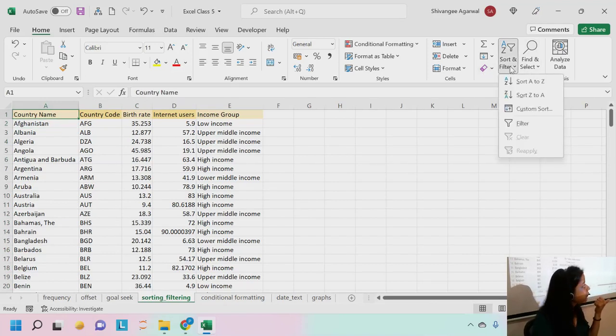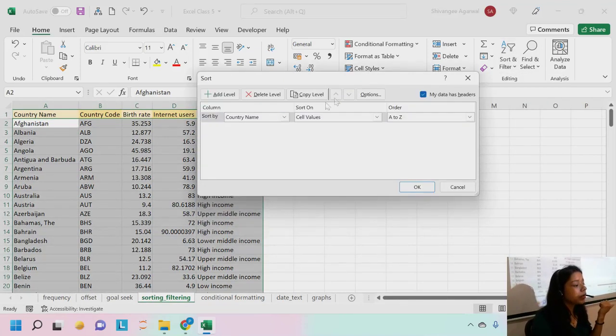Then click on sort and filter, click on the option custom sort. Now here you will get a particular window. In this you can have multiple layers of sorting. For example, the first thing is we have already sorted country name on the cell values from A to Z. You can also sort in different ways. Cell values is the value which is contained in a cell. You can also sort by cell color or font color, right? For example, in particular cells, the font color is red. I want all the red font colors to be on the top and the rest down. So you can do that as well, right?